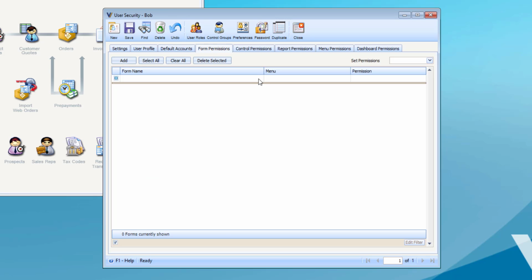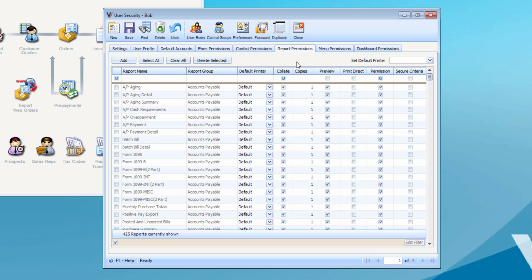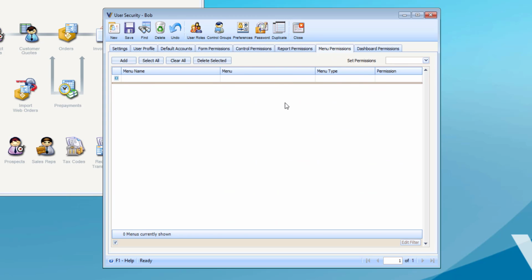Form permissions. Form permissions are what screens do they have access to? So in other words, I can give you access to orders, but not allow you to edit the customer that's on an order. Or I can allow you to view orders, but not edit orders, etc. Controls allows me to limit what buttons on each form one can press. Report permissions, what reports do they have access to? Menu permissions, what menus do they see or not see, etc.